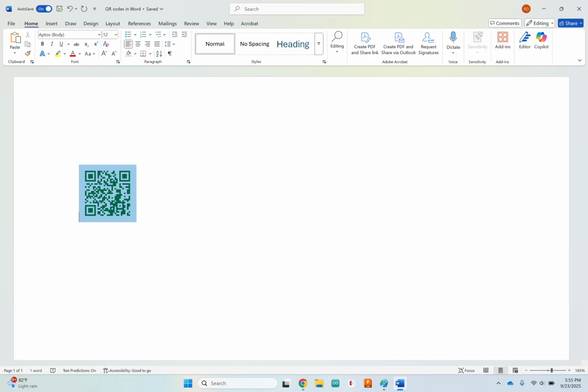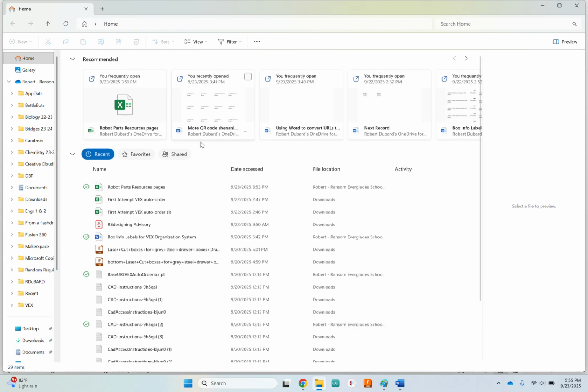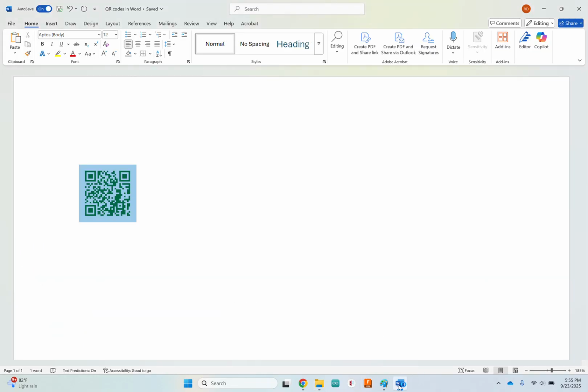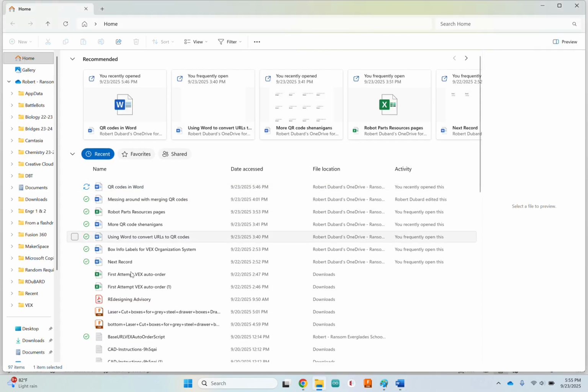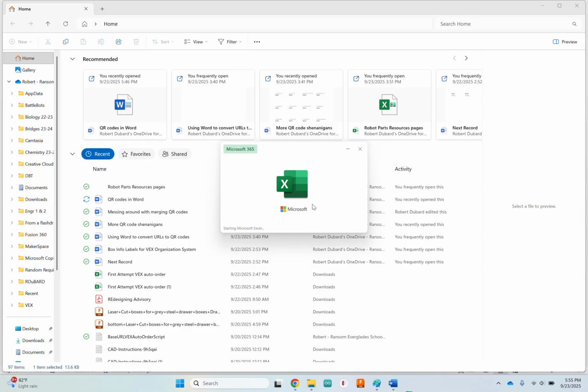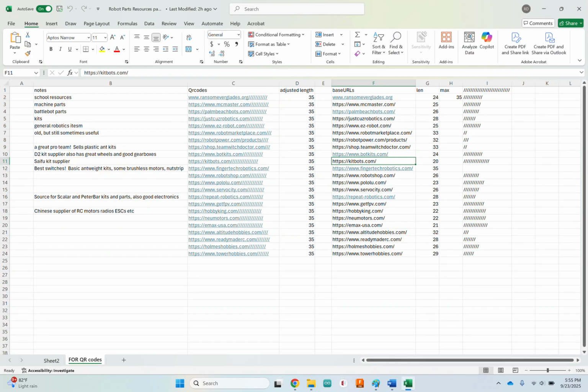Now, realistically, what you might want to do is, I have this Excel spreadsheet. Oops, clicked the wrong thing. Let me try that again. I actually have this Microsoft Excel page that has quite a few URLs here that I would like to turn into little QR codes so somebody can just click on them and go directly to the site rather than having to type all of this in.